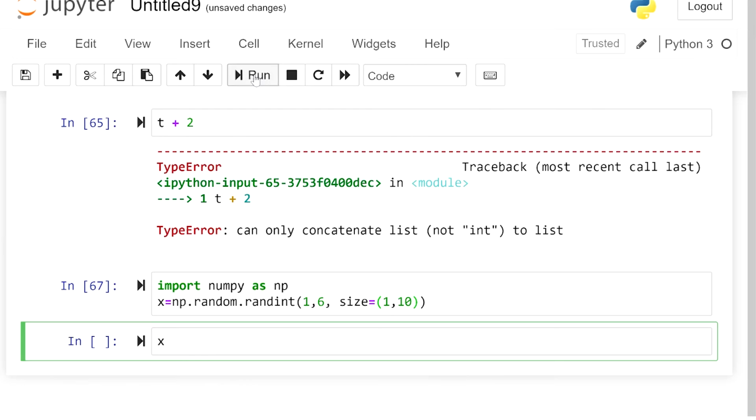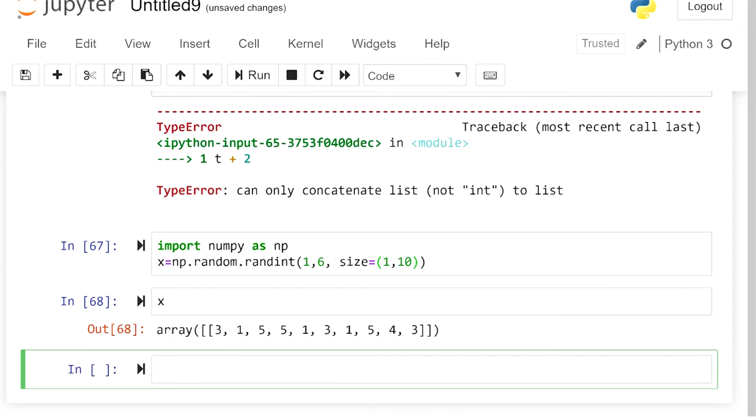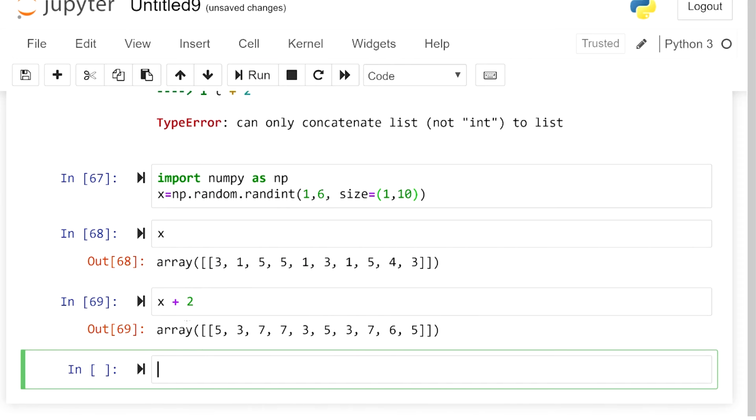Let's print x. So first off, you can see that it's an array. So the data structure is different. You see double square brackets. All are randomly generated between 1 and 6, and there are 10 items in x. Now, x plus 2. When you run this, you can see that this is applied to all elements in the array. So 3 plus 2 is 5, 1 plus 2 is 3. So you can see that you applied this function to all elements in the array. And that's the main difference between a list and an array.